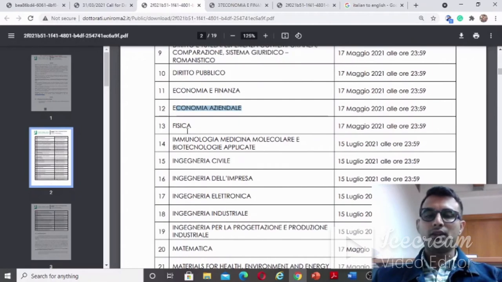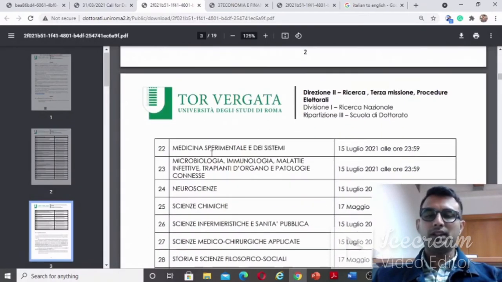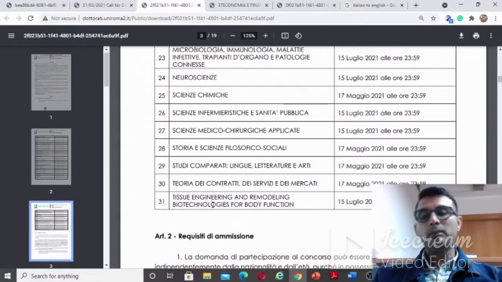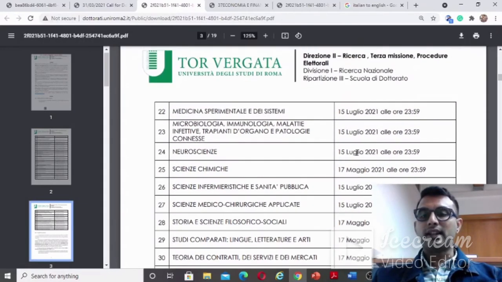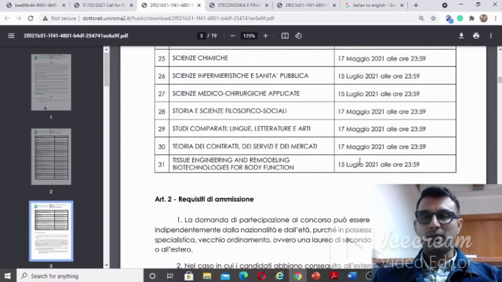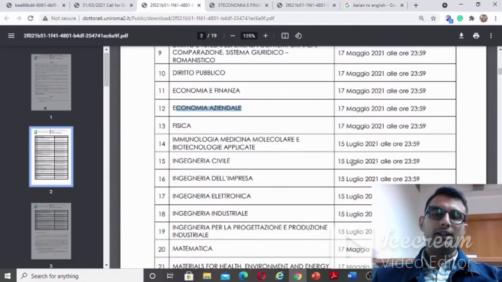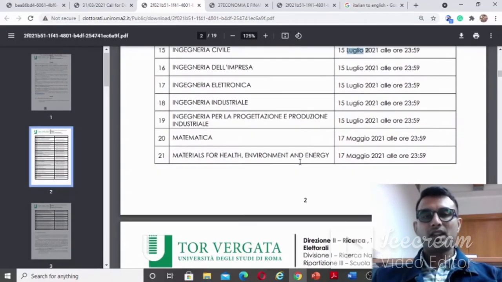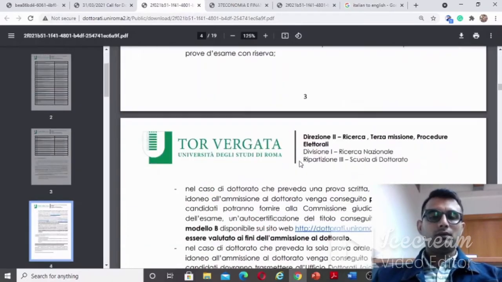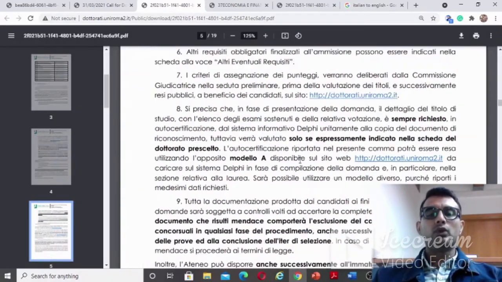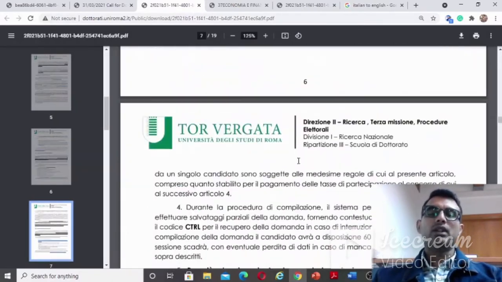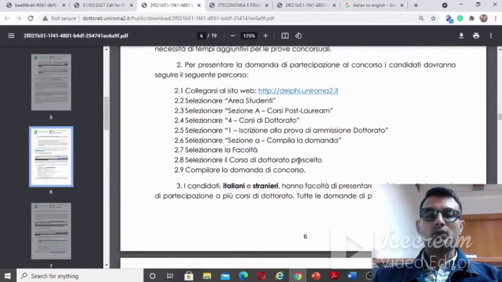Okay, the whole list of programs is given here, and they offer 31 programs with different deadlines. Obviously my deadline has passed, but still a lot of programs are available where you can apply, based on July. And after that, in most of the calls they do not provide the details of what they need, which courses they need.